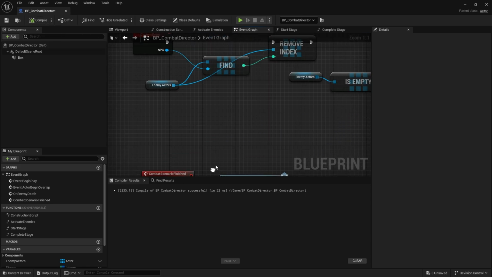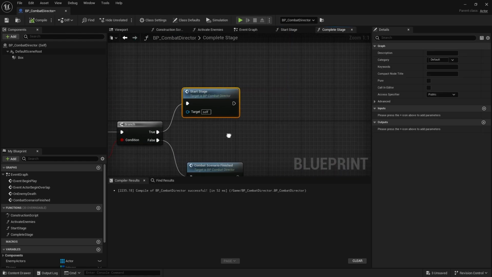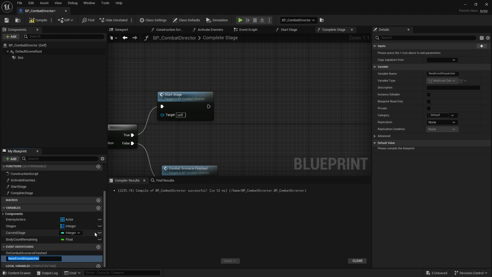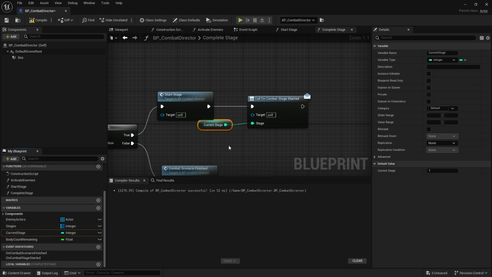Now, alongside this, we need it to report back every single stage that gets started. So if we go to complete stage and on start stage here, I want to trigger that with an event dispatcher as well. So I'm going to do on combat stage started. And this is going to actually introduce an input for what stage we're on. So current stage, call that. And we're going to plug in our current stage value.